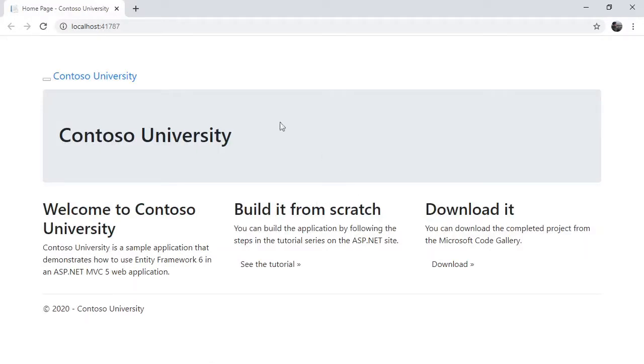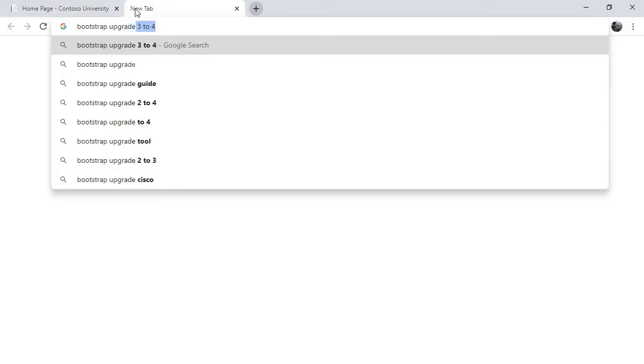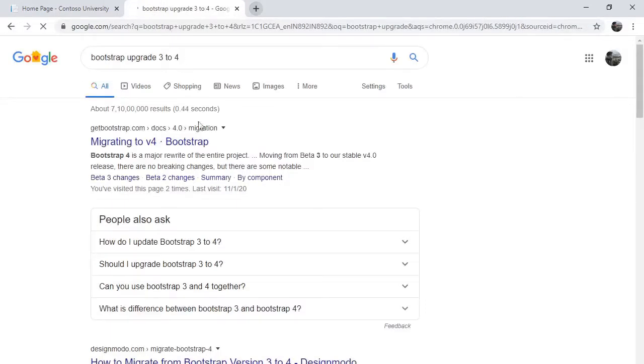Alright, so when I start the application, before the package upgrade, this UI bar was pretty neat and clean, but because of the Bootstrap package update, this has kind of lost its UI. So let's do a quick investigation as to what happens when you upgrade Bootstrap from 3 to 4. Notice the migration link for version 4.